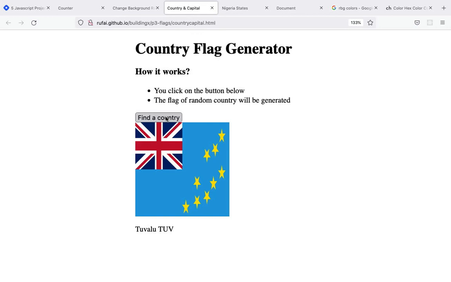I have the data of all the countries. So I'm selecting the data of all the countries randomly, and once I pick one country randomly, I have the links of all the countries' flags. It's not just flag, I have many things inside. I'm only utilizing flag and name, but I have many things.